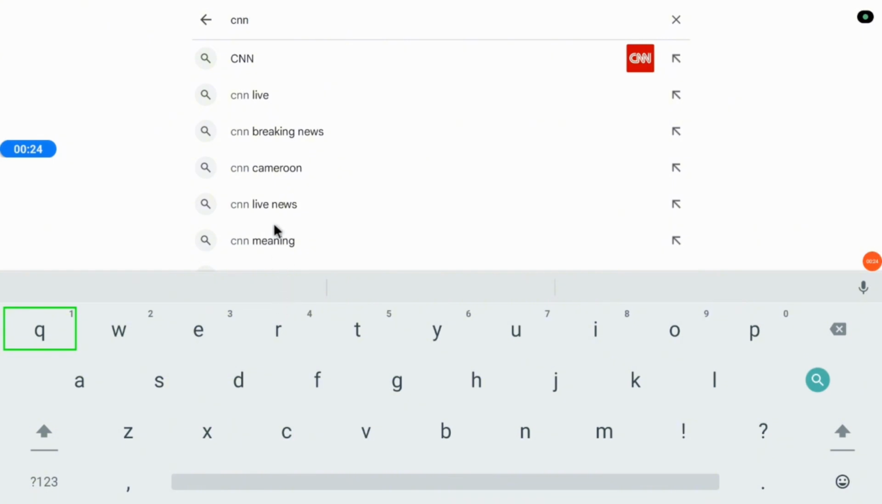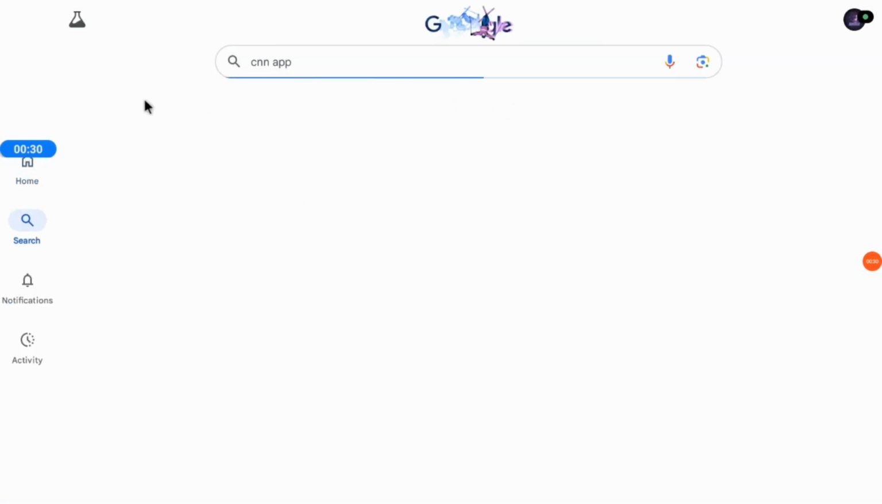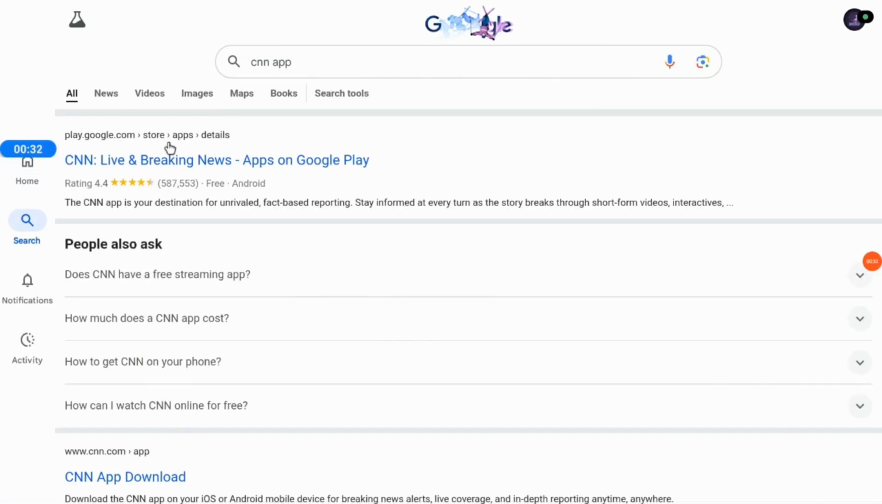and you'll see recommendations coming like CNN app. So that's the one I want. And look at play.google.com, that's the one you're looking for. So on play.google.com, click on that link and you're navigating into the app.